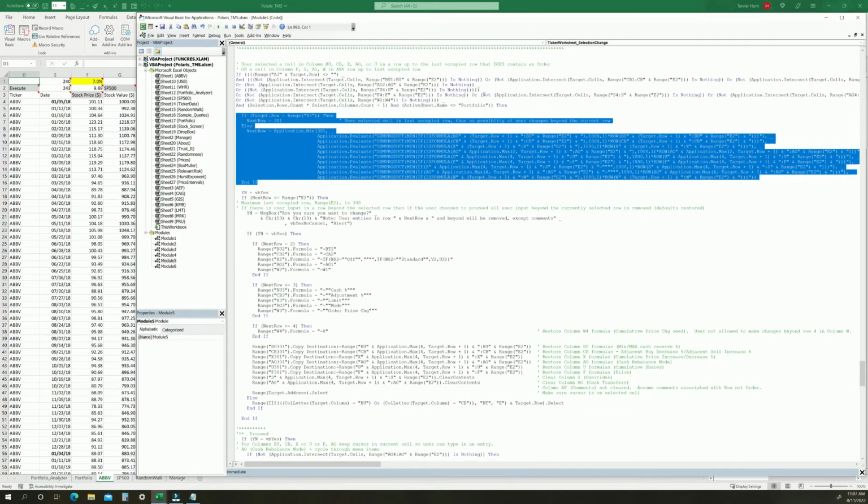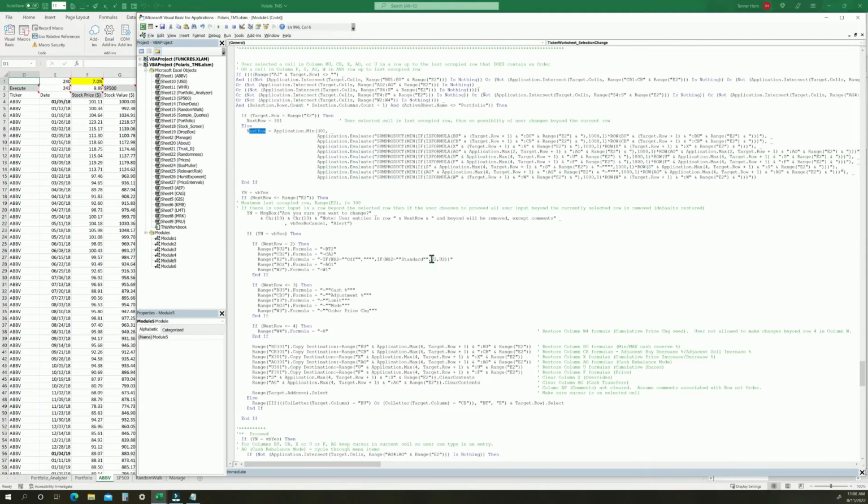If the above conditions are met, a check is made to see if there's any existing user input in rows beyond the current selected row. If so, next row is set to the first row that contains existing user input following the current selected row. And a pop-up box is displayed asking the user if they want to remove previous entries beyond the current row and then proceed with adding input in the currently selected row.